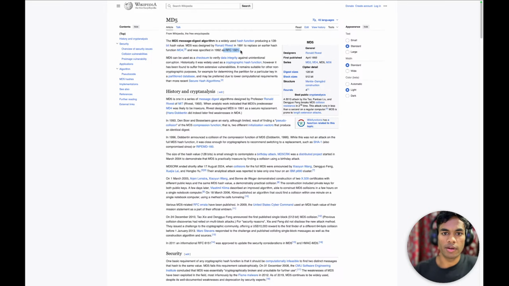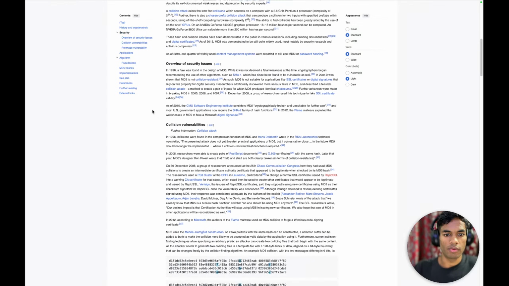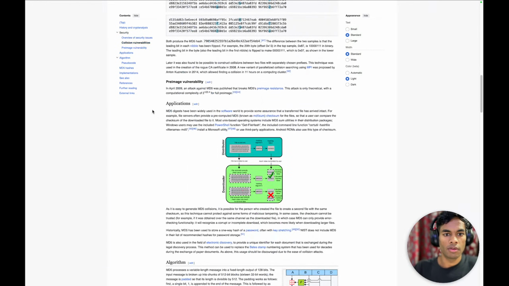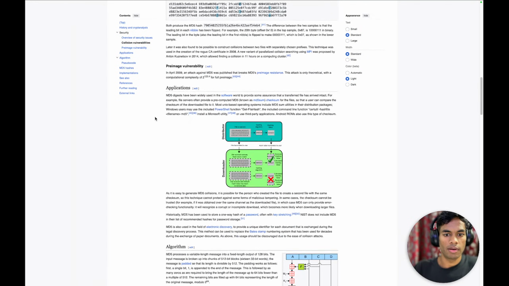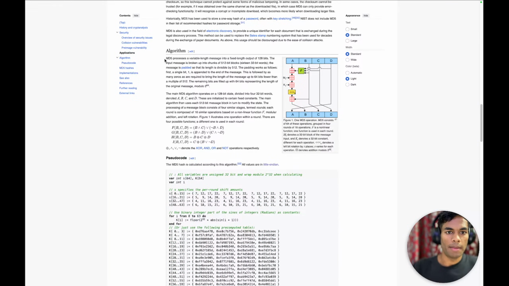Request for comment 1321. MD5 can be used historically, but it is no longer considered secure. What is the old line of security calculation? Vulnerability application. Yep, algorithm. MD5 processes a variable length message into a fixed length output of 128 bits.